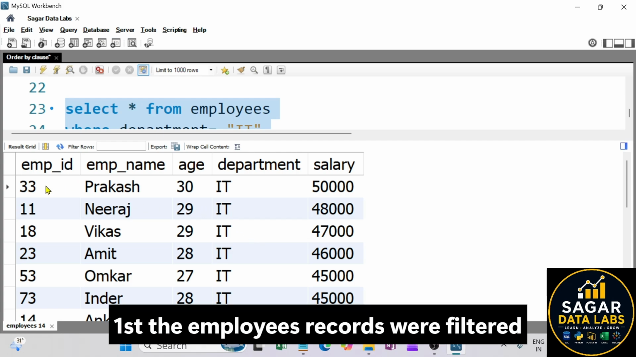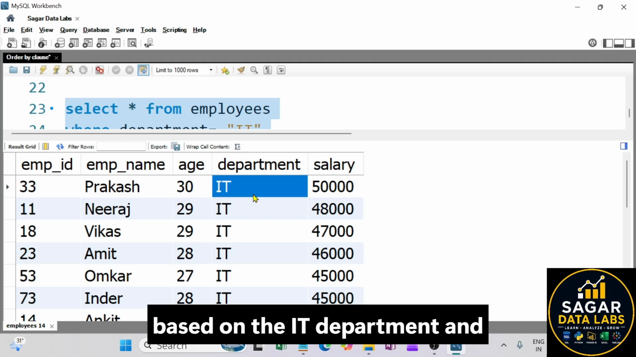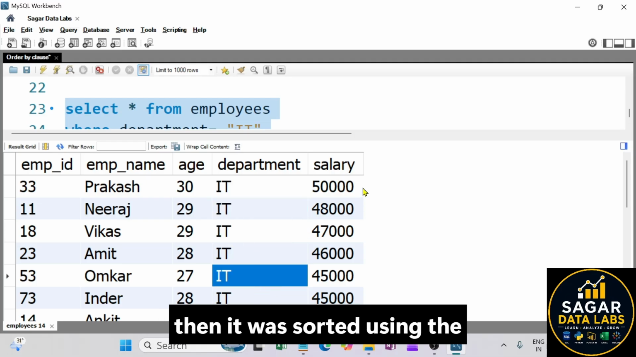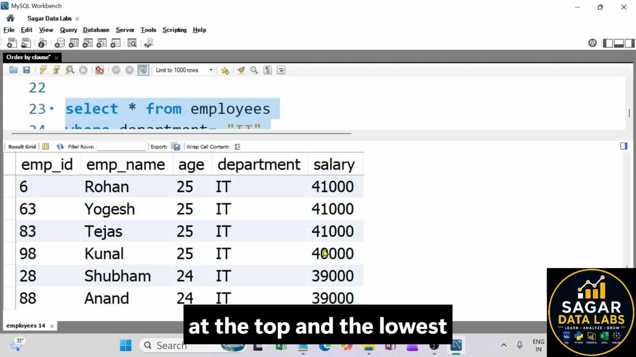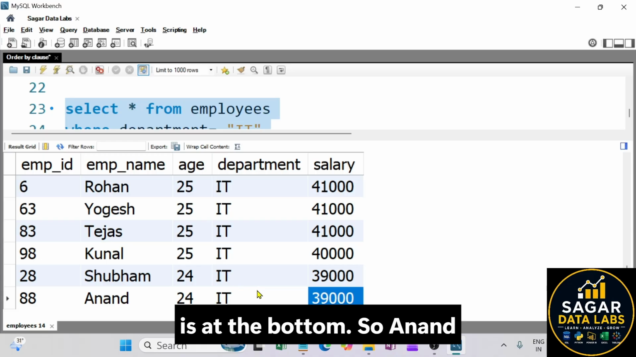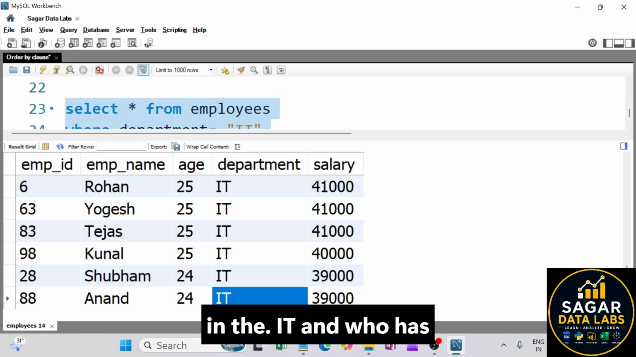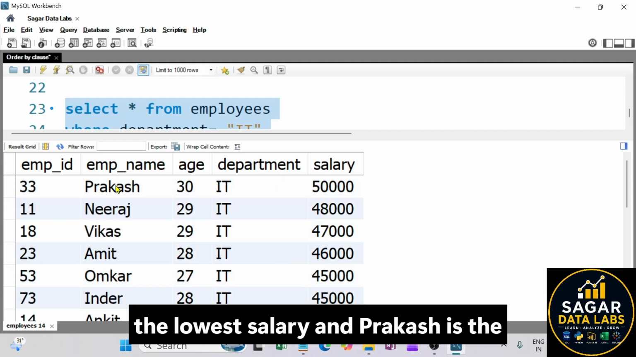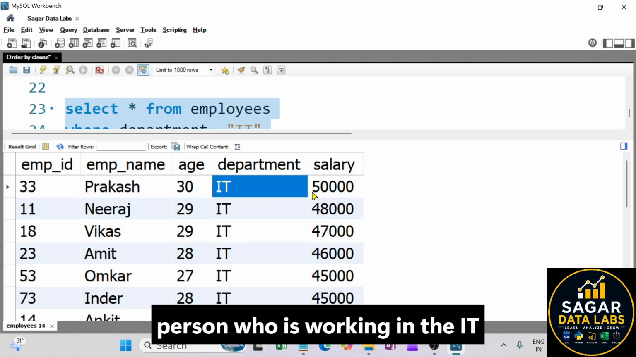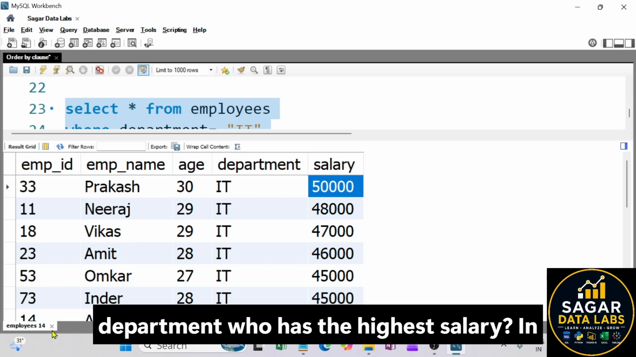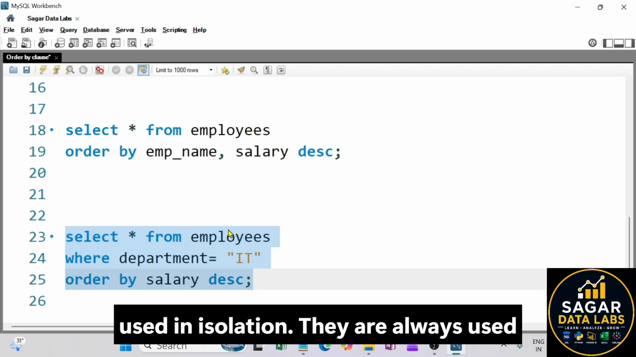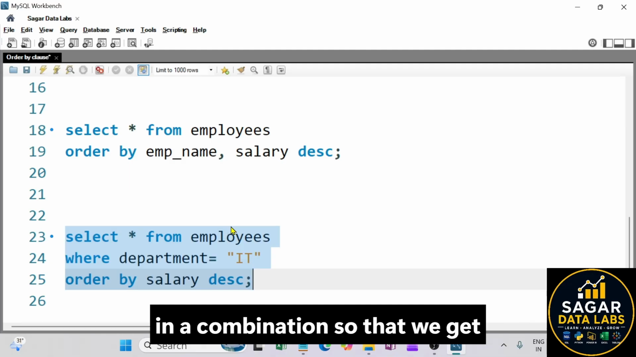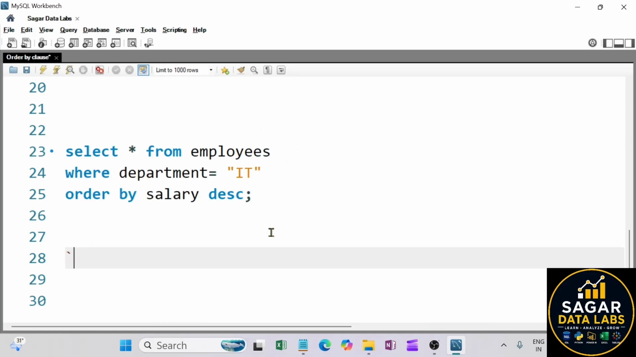First, the employees' records were filtered based on the IT department, and then they were sorted using the salary column, where the highest salary is at the top and the lowest is at the bottom. So Anand is the person working in IT who has the lowest salary, and Prakash is the person working in the IT department who has the highest salary. In the real world, the clauses are never used in isolation. They are always used in combination so that we get the desired output.